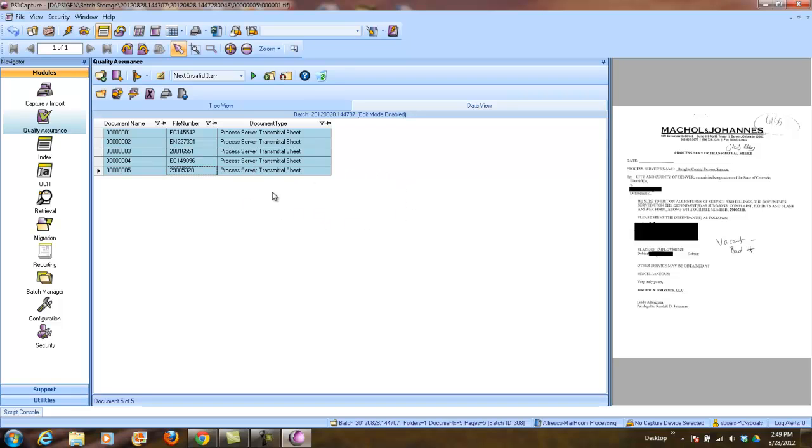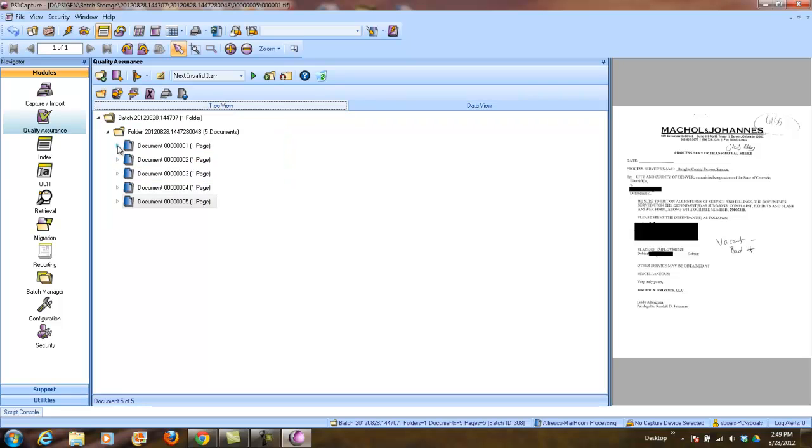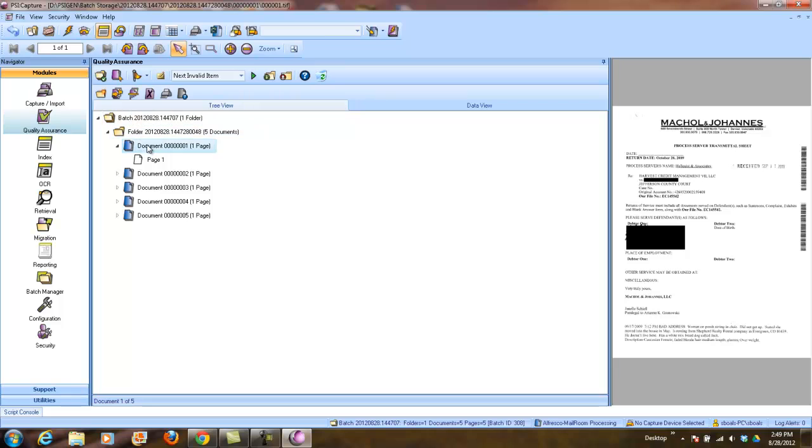Note that I can not only use QA for checking my data, but I've also got tree view capability. So in tree view, I've got batch, folder, document, and page level representation. I can do interactive and automated redaction. I can crop, insert, replace. I have the ability to print or save pages as well as put PDF bookmarks.